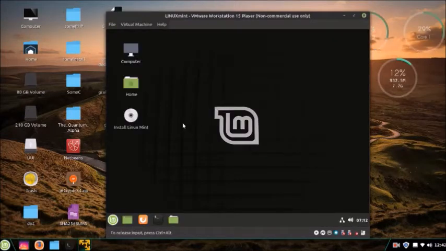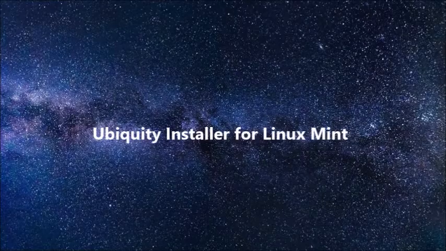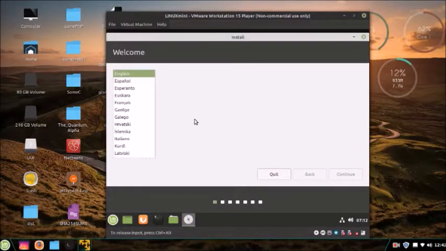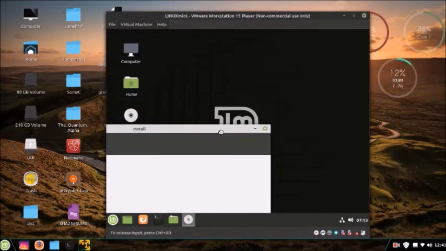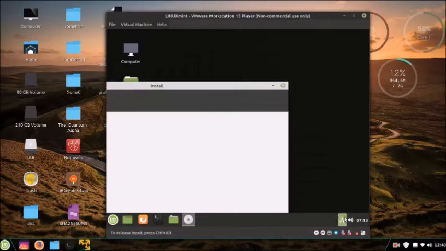Linux Mint has started up. What you have to do is click on the install Linux Mint icon and click on install Linux Mint. That will bring up the Ubiquity installer for Linux Mint right here. Here you can see that it is asking the language you want for the installation process, so I'm just going to select English. Before I do that, I want to make sure that you're connected to the internet.